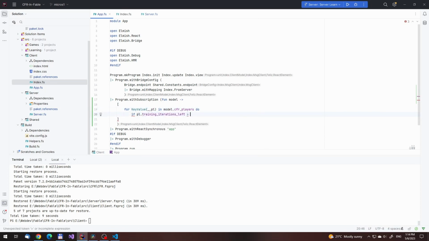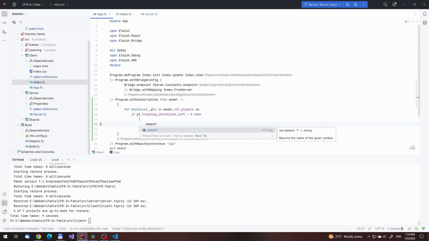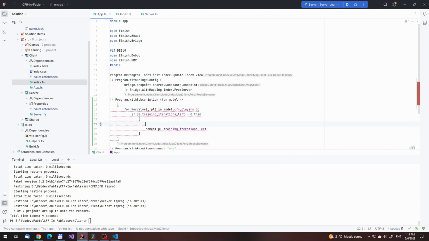What we'll do here is go through all the players and their train and test iterations and create a hub for each of them. So there should be 4 hubs in total possible.